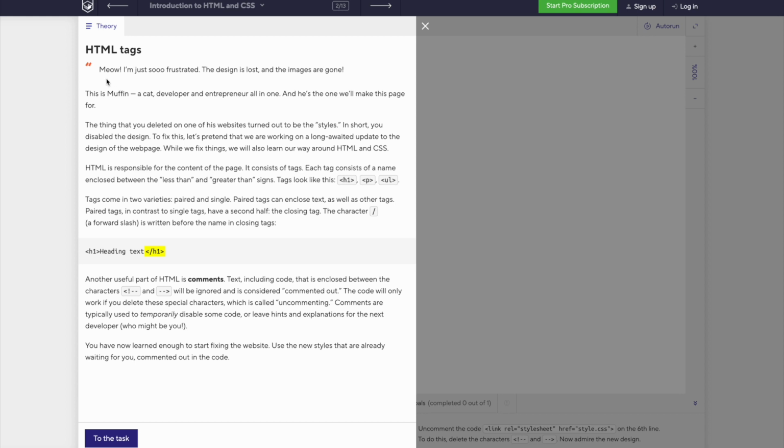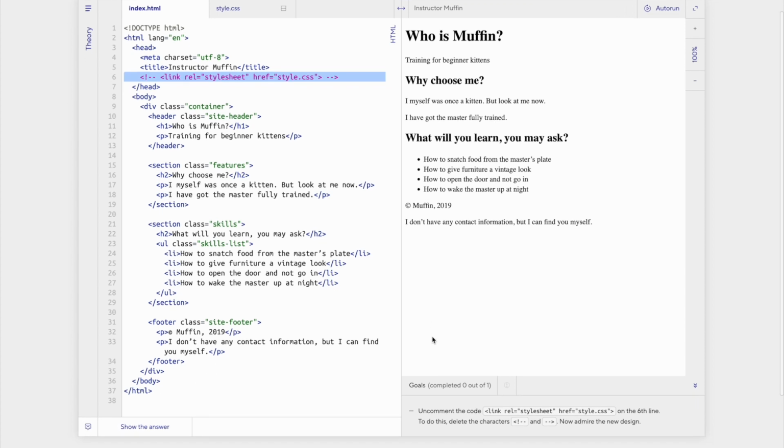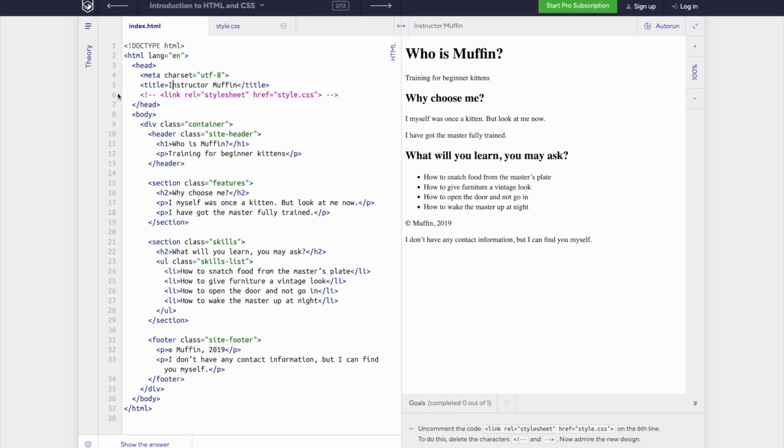Your students can read through all of the theory about this lesson, go to the task, and this time the goal that we have is to uncomment the code on the 6th line. To do this, delete the characters and admire the new design. So now we know that this is a commented line of HTML, which basically means a comment is anything that will not be rendered on the website itself.